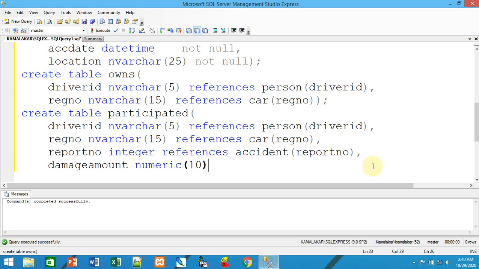If you say integer, only up to 32,767 you can enter, but most of the time the damage amount may be in terms of lakh. So if we provide the data type as integer, then we will fail to mention a damage amount of more than 32,000 something. So it is better to go for numeric of how many digits. Next should be not null, and then bracket close and semicolon.